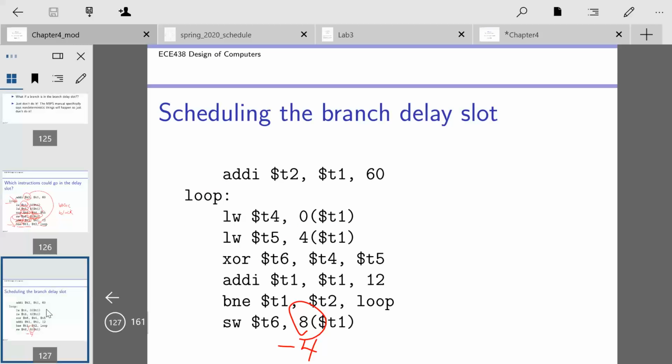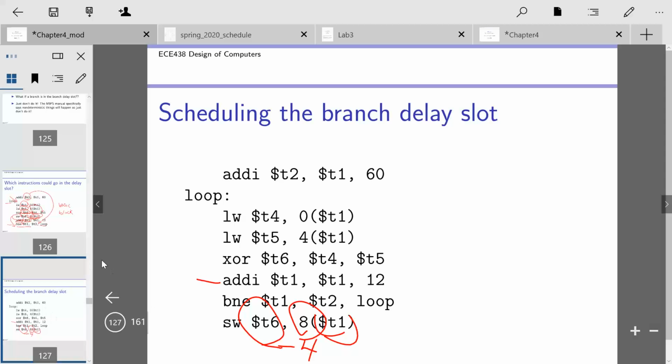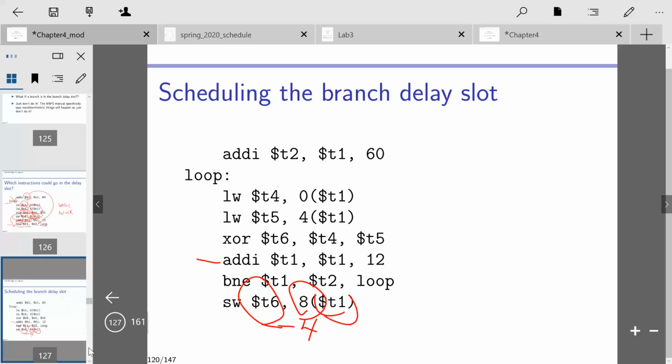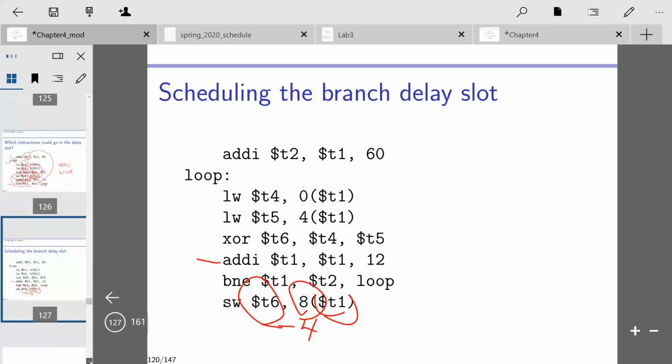So anyway, going back here, when you move the store word to the other side of this, you actually have to correct the store word offset because it's using T1. And if you moved it like I did here without correcting the offset, then you're going to store T6 into the wrong location. Okay, so I still produce errors in the slides.